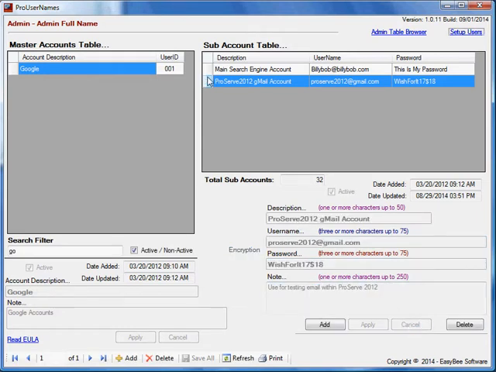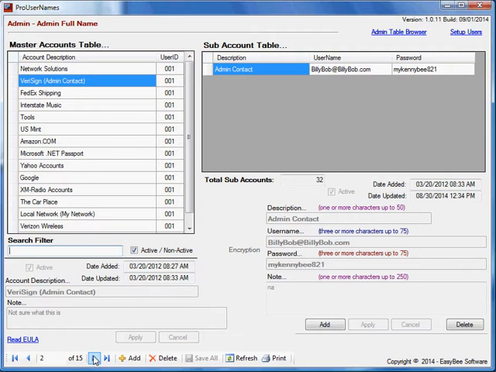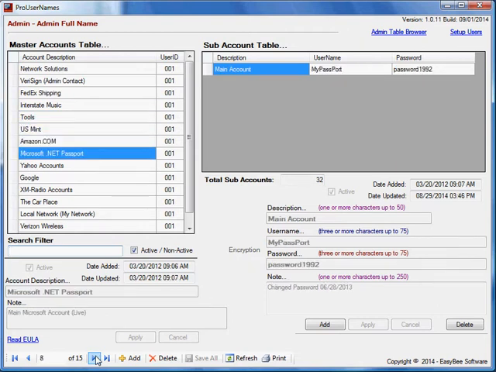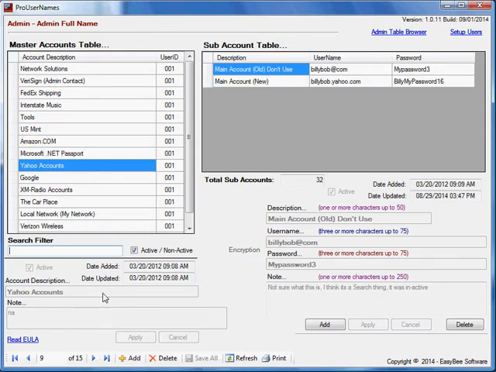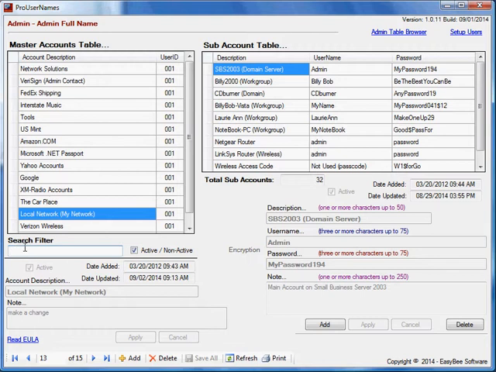Now the way I got into edit mode was I double clicked that block right there. I double clicked it, and that got me in edit mode. Let me turn my filter off. This part of the program at the bottom of the screen actually controls this master account table. So if I click the forward button, I'm just simply moving through that table. And as I'm moving through, you should be noticing on the right side of the screen, my sub account is changing with me. And this is basically how you're able to search and find your usernames and passwords really quickly.